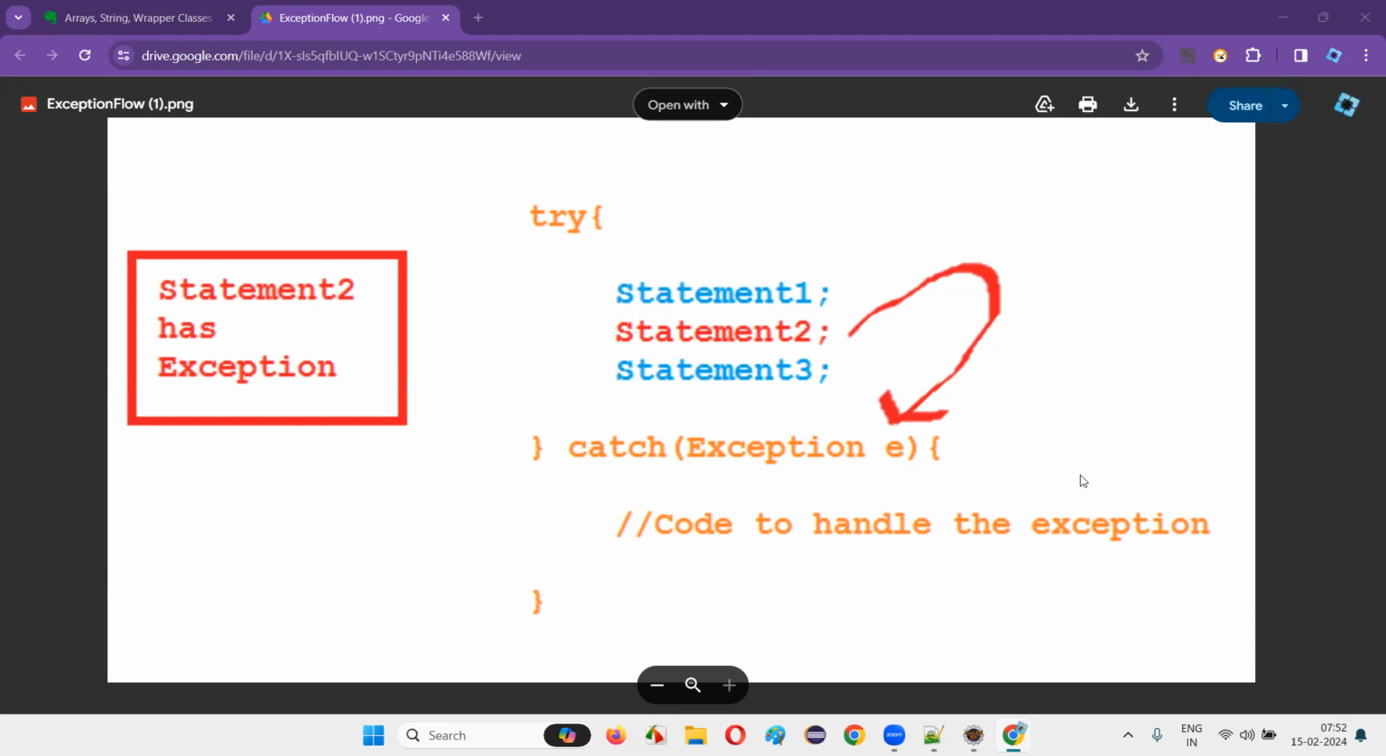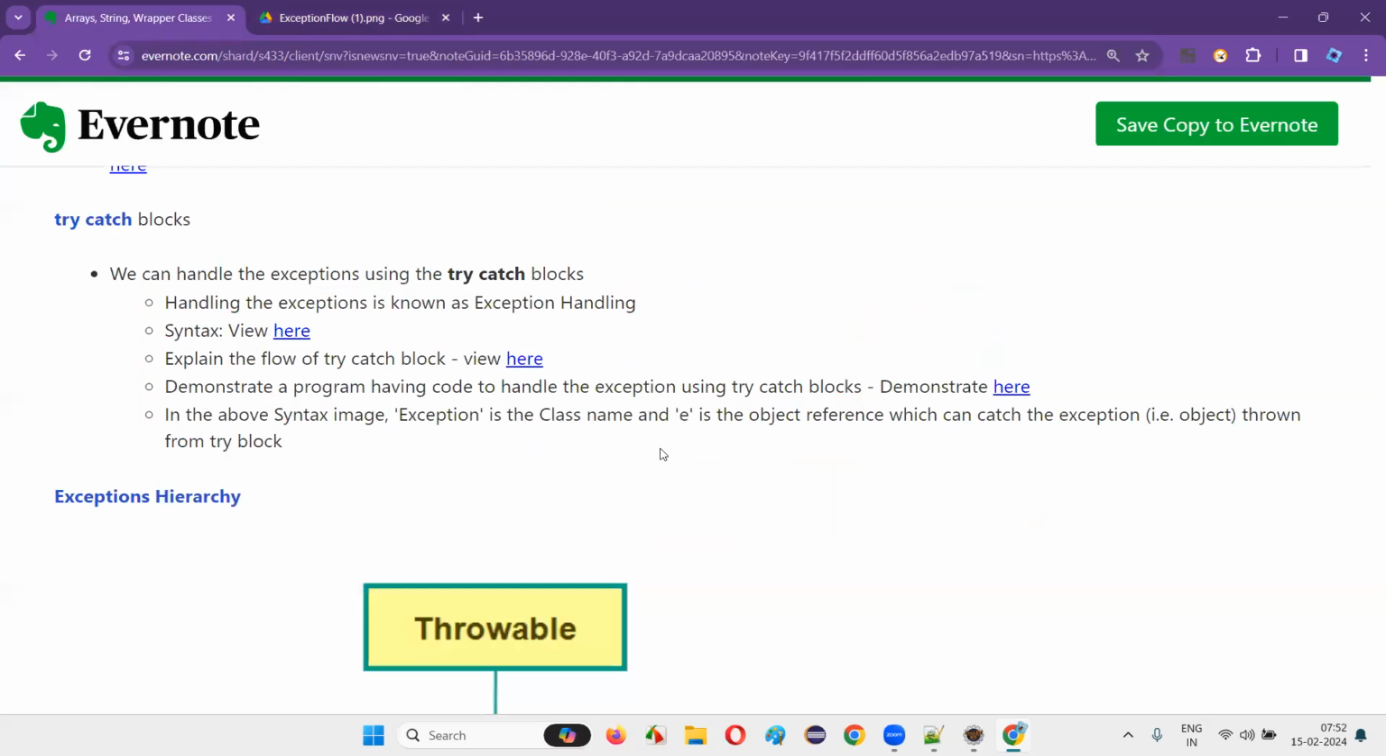So you should be aware of this. In the try block, whatever lines you put, if one of the lines gives an exception, the remaining lines in the try block will not be executed, because control will move from that line which is giving the exception to the catch block directly. Is everyone clear with the flow of the try-catch block? This is the flow.